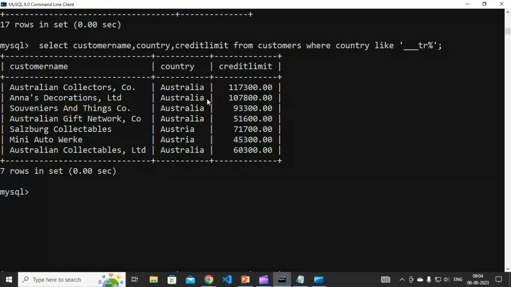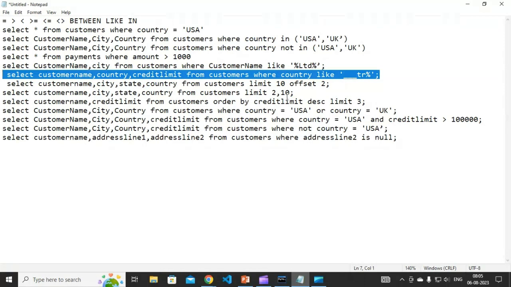That is how we use these characters. These are also called wildcard characters. That means it can be replaced with any number of any characters. So that's the advantage of that.